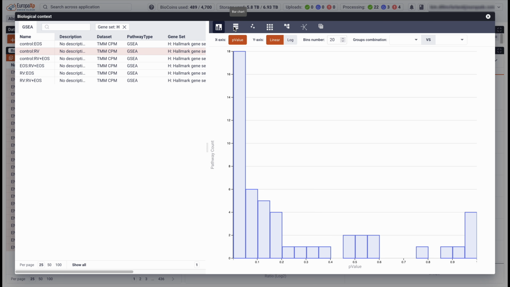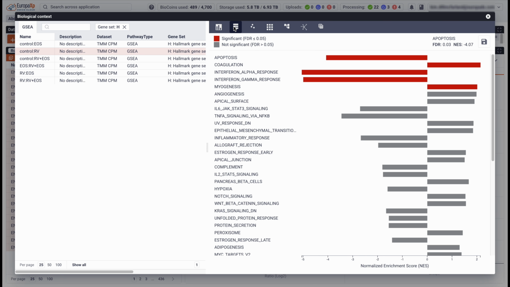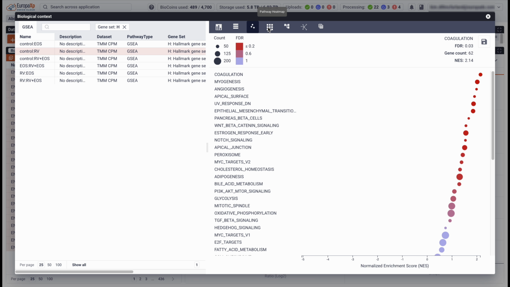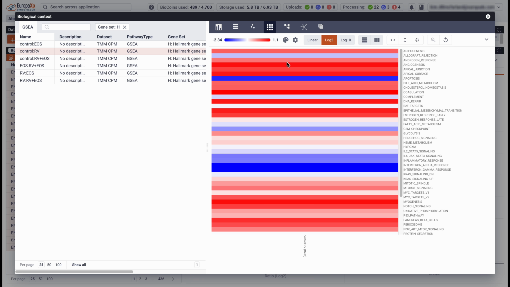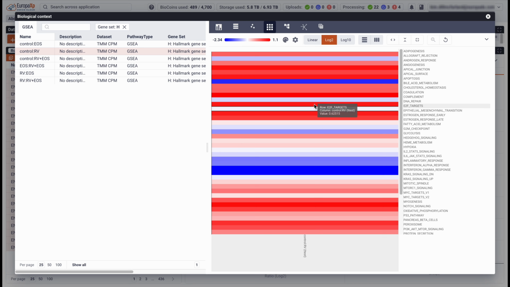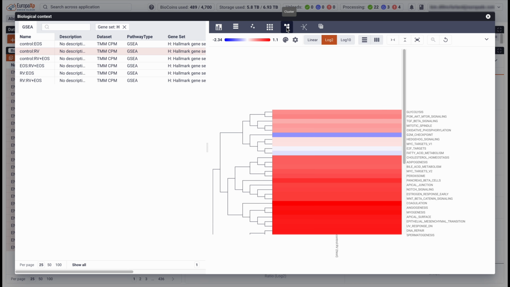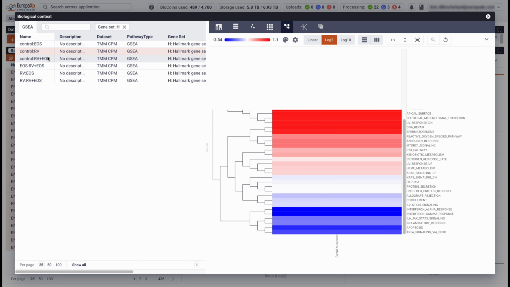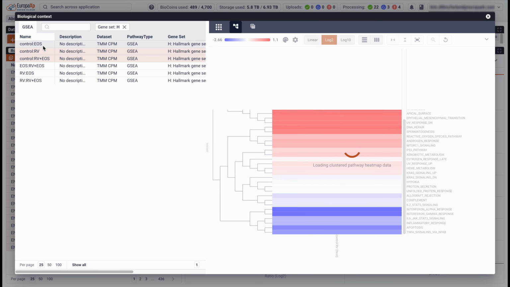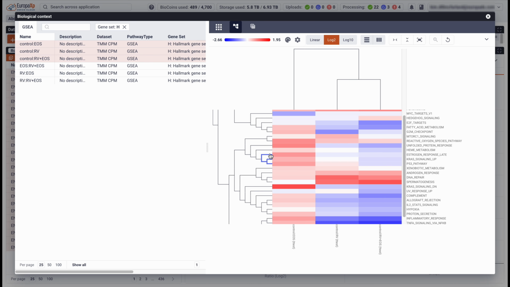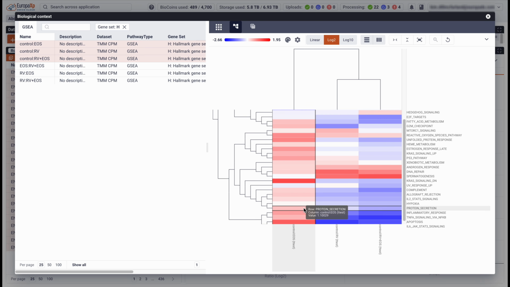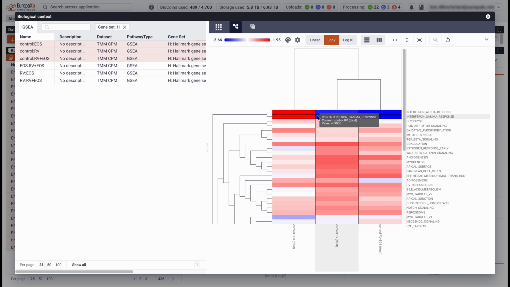The results are also shown in several other visualizations, including the original dot plot, a bar plot, heat map, and a clustered heat map. The heat maps are particularly useful if you want to compare results from multiple pairwise comparisons, such as control versus our 3 treated groups, here. We see that in general, rhinovirus has a similar effect regardless of eosinophils being there, but eosinophils alone have a very different effect than rhinovirus.